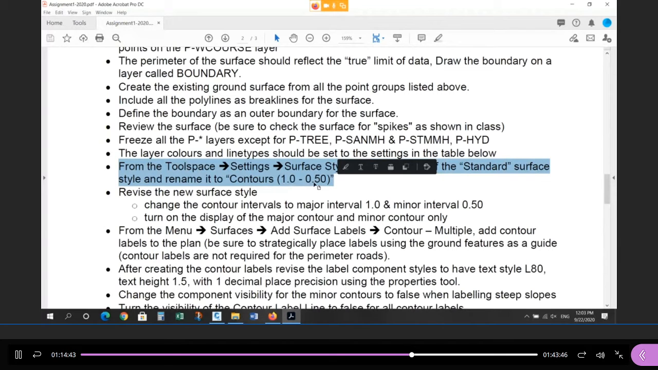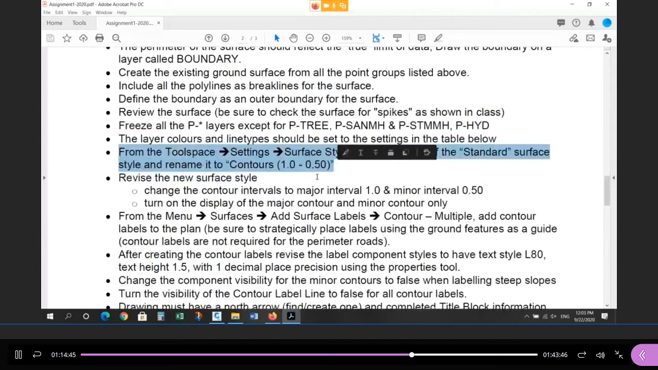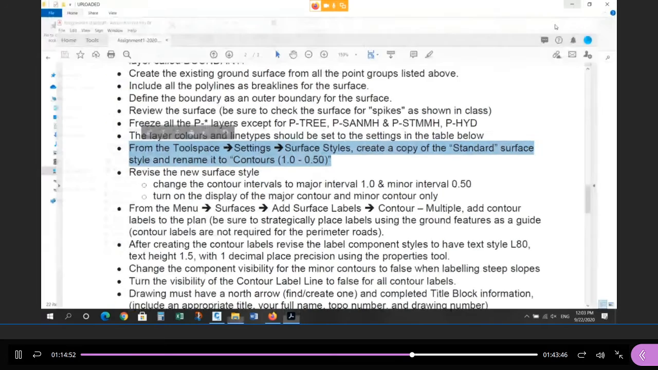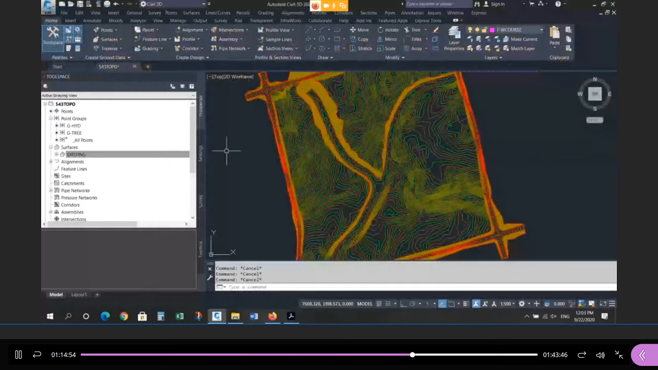I did major 1 meter, 0.2 minor, okay? And so on. So that's the style you want, okay? So don't do what I did, do what it says in the assignment. Okay, so then you have a style. Oh, you don't like that style? You can create a new one, or you can revise the one you have, right?